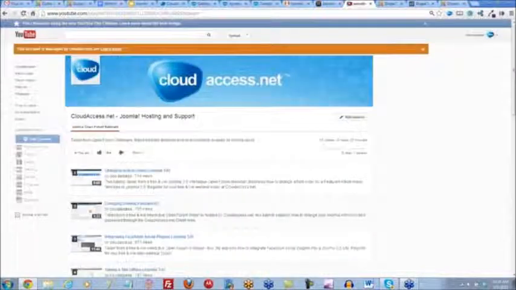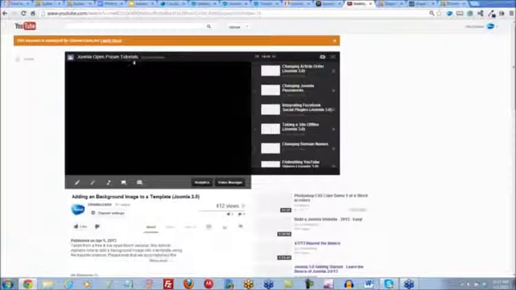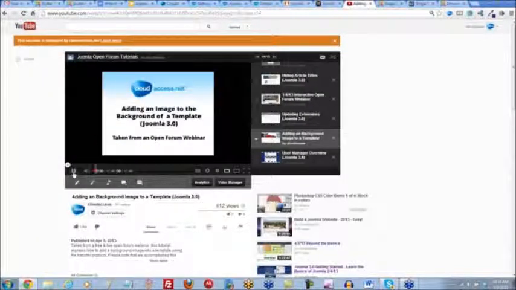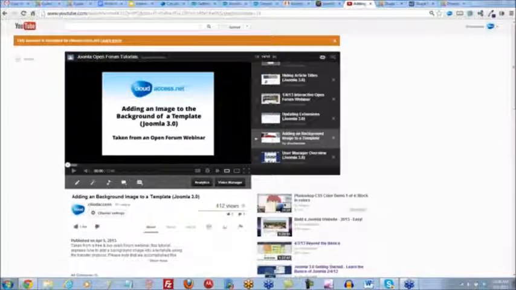So if we go to our Joomla Open Forum tutorials, and we go to, maybe at the bottom here, adding a background image to a template. We did this. It took about 10 minutes, and we did it using the Protostar template. So I'm going to send you this link. It did require some accessing the site using FTP, but it sounded like you're familiar with that anyway.